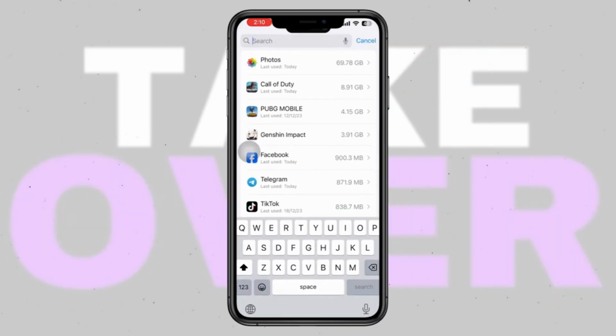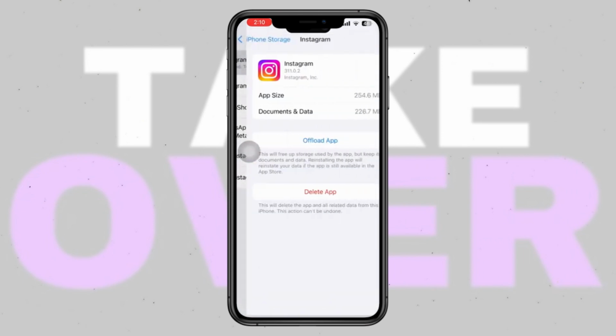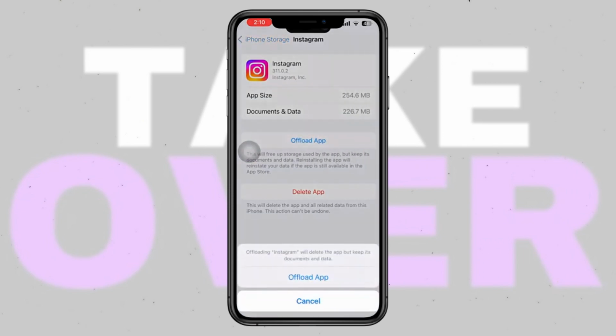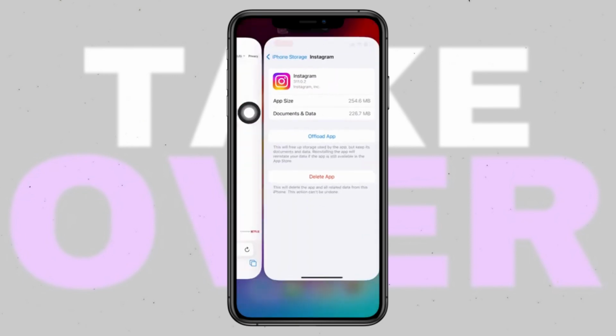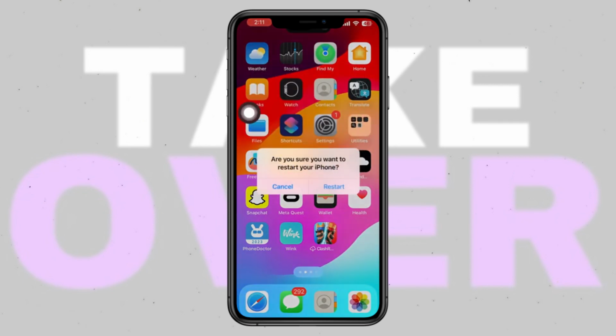on your iPhone. Navigate to General, then iPhone Storage. Find and tap on Instagram, then tap Offload app followed by Reinstall. After that, exit Settings and restart your iPhone. Following these steps should solve the problem if it's related to your internet connection or iPhone settings.